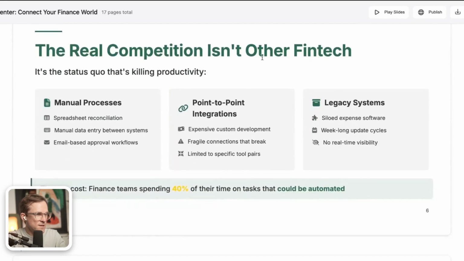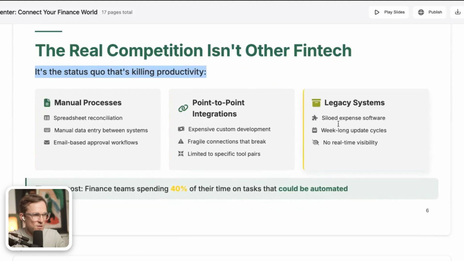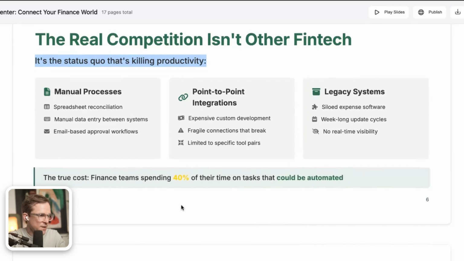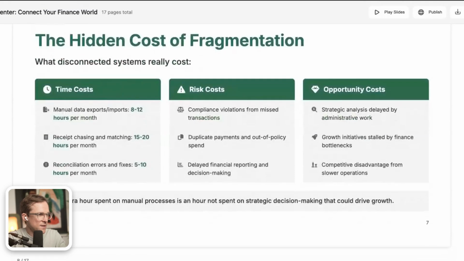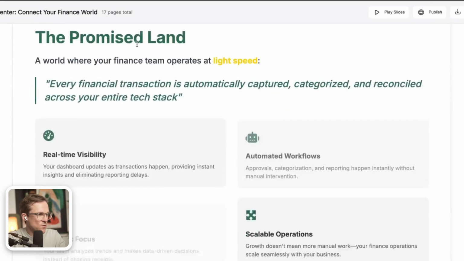The real competition isn't other fintech. This is pretty great, right? It's the status quo that's killing productivity. Your manual process, your point-to-point integrations, your legacy systems. Next time I use GenSpark, I will remember to ask it not to put in rollovers or these kinds of animations, because I don't want that. I'll ask it to create it as a static. It has the hidden cost of fragmentation.